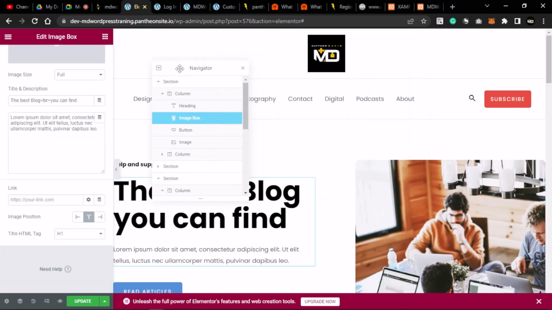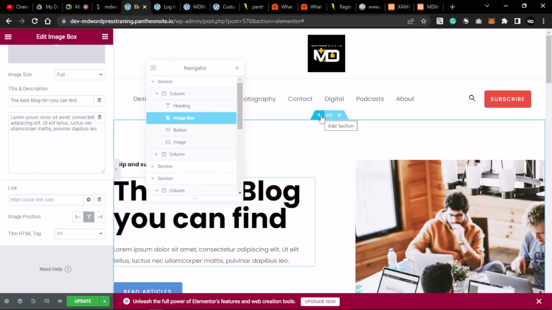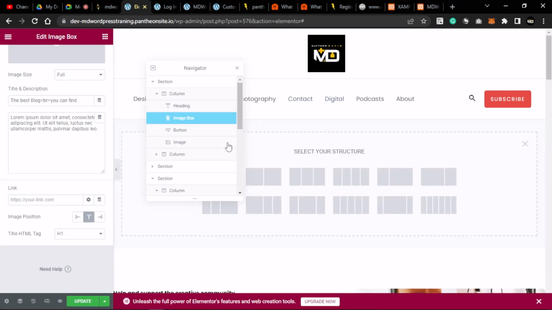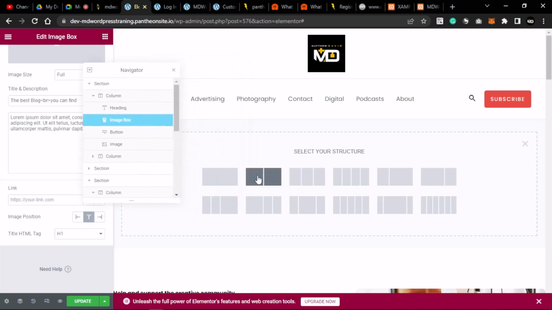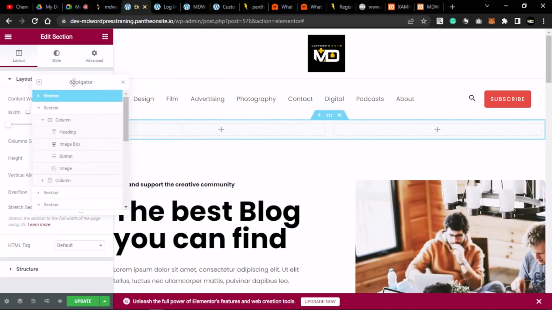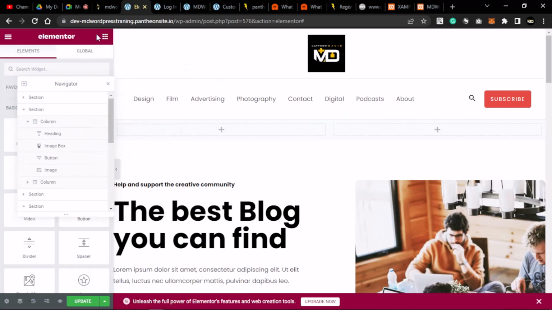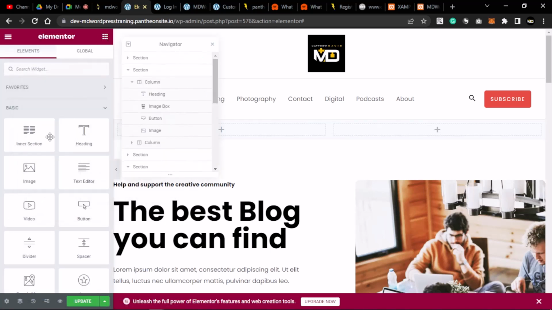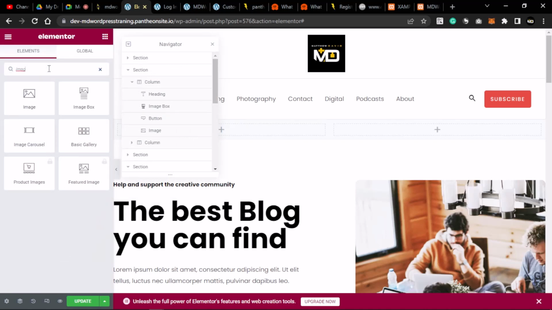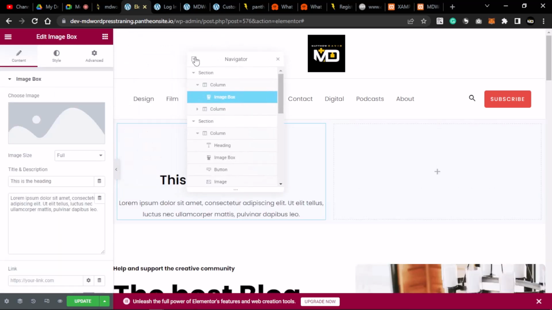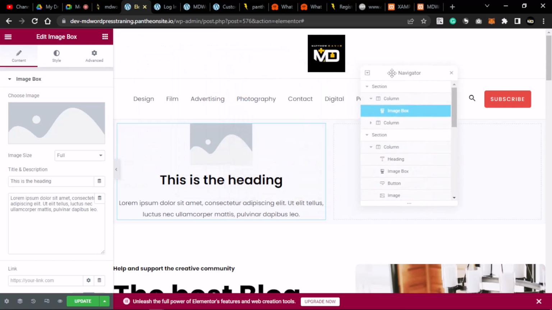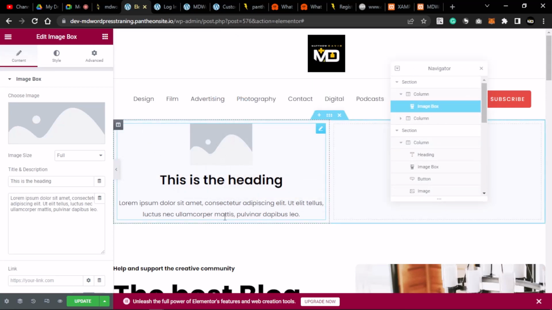But so that we can understand what an image box is, I'll just try to create a section above here, just a simple 2 column section. Then I'll try to bring in an image box here. If I search image box, okay, I'll drag and drop here. Let me move this over. So this is the basic layout of an image box: an image, the heading, and the description.